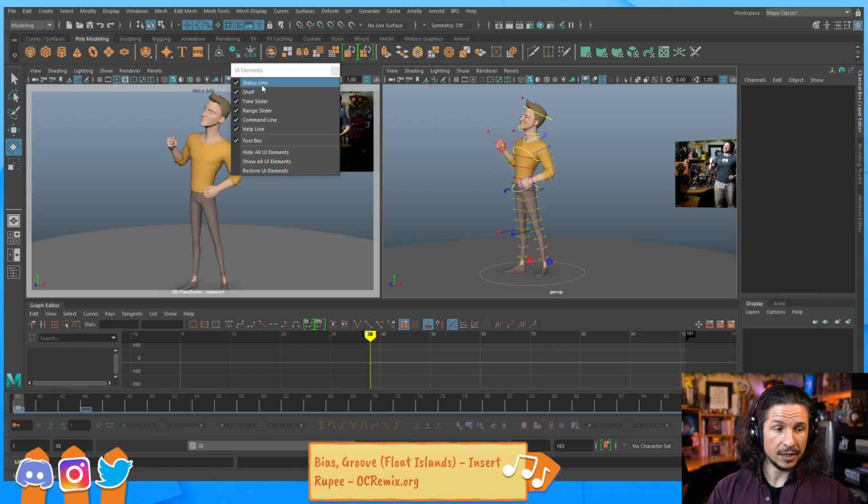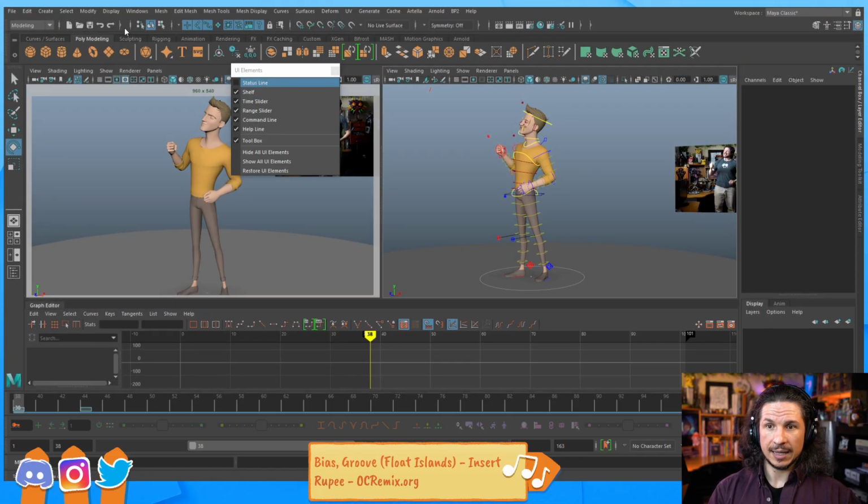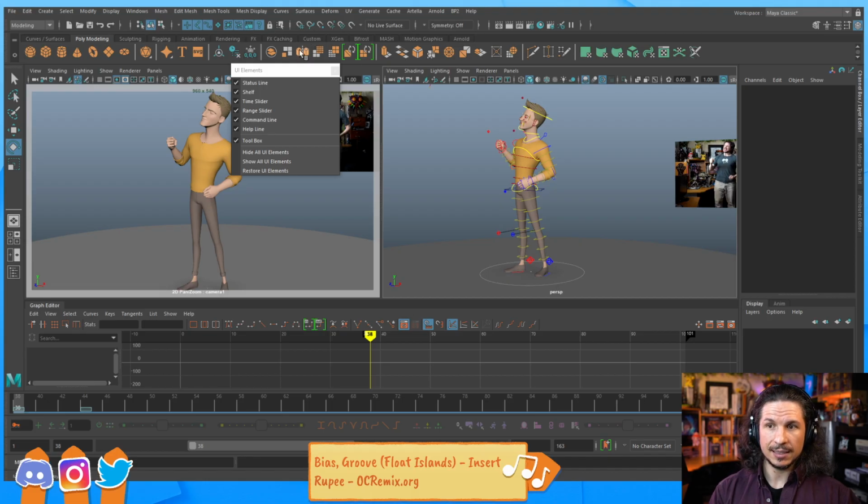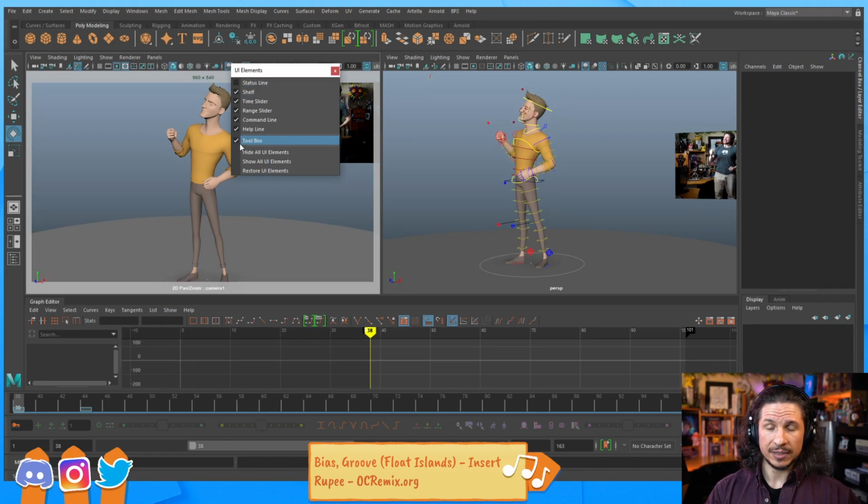So here we can just turn off all the things that we don't need. So status line, that's this line up here. Honestly, the only thing I use the status line for is this one button right here, which allows me to turn off the selection of polygons on my scene. That's it. Everything else I don't use. So don't need that really. I usually set up a hotkey for that button, or if I don't have a hotkey, I'll just open and close it for when I do need to hit it.